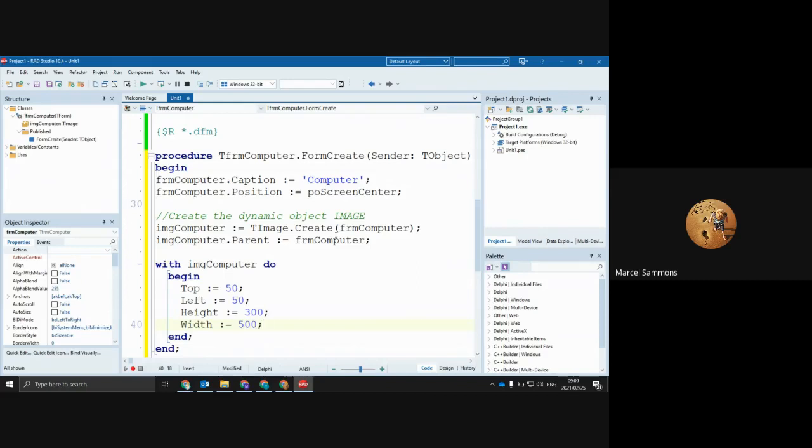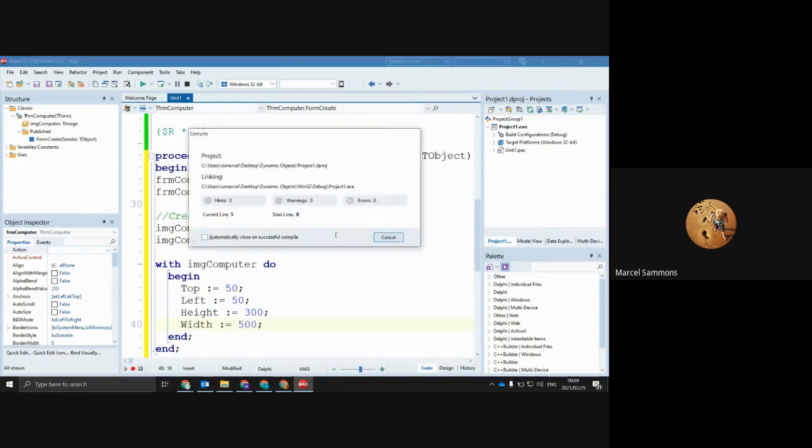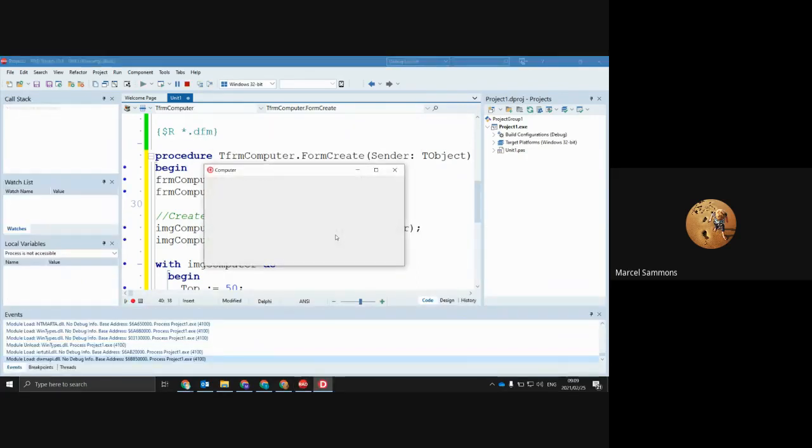Right, so if we run the particular application now, what you'll see is that we have no errors, right? So all our code for creating this dynamic object is working. The issue is that we haven't actually put an image into this particular image object. So that's why we don't see anything.